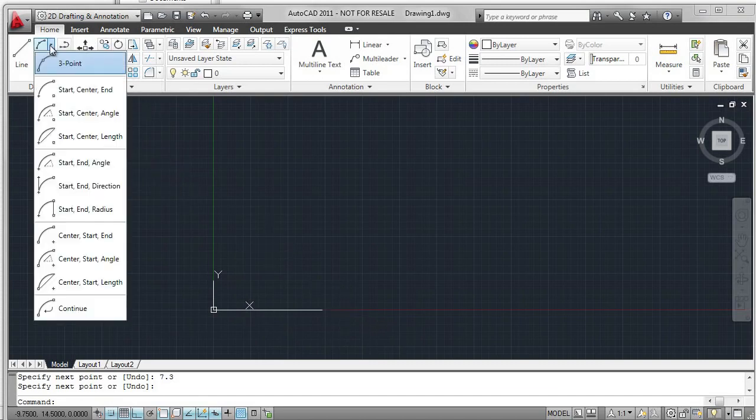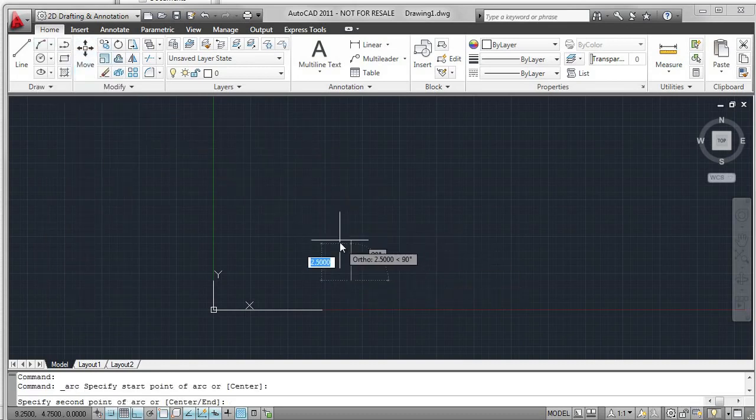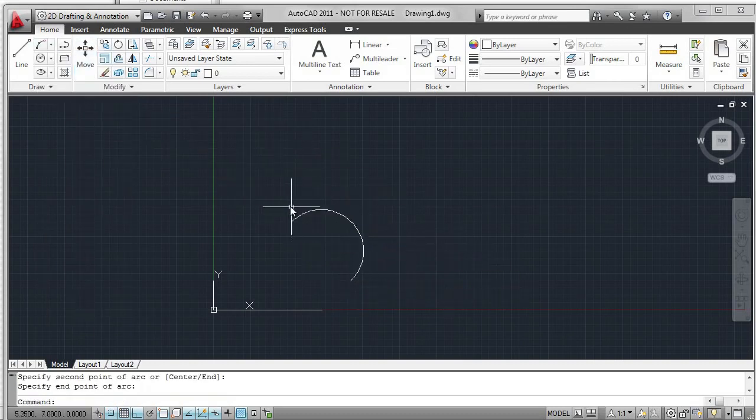Then we'll look at arc. There are many options for arc. I'm going to use the 3-point default. 3 points, the third point closing the arc.